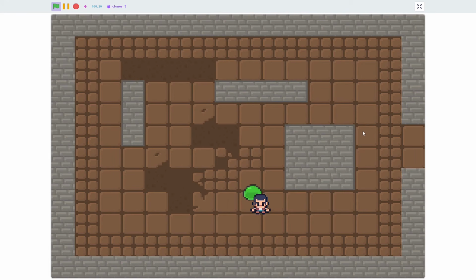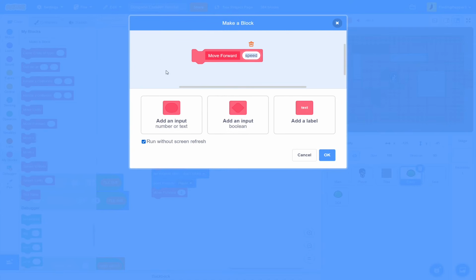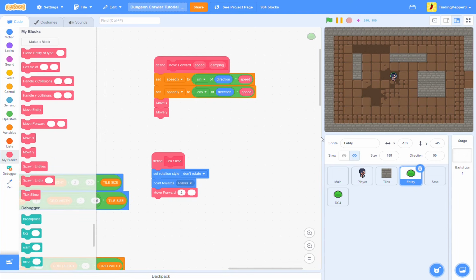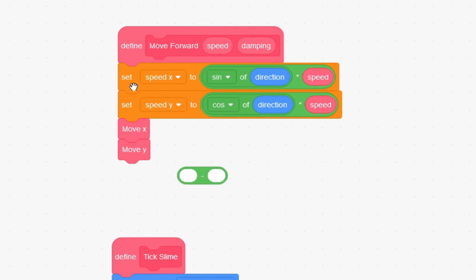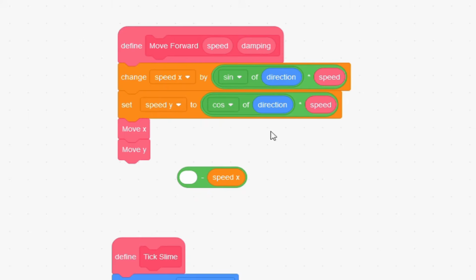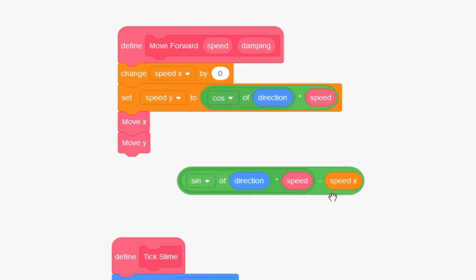And there's also not much acceleration, they just move at a constant rate. So I'm going to add an input to this called damping, and I'm going to set damping to 2 as well. Now rather than a set, I'm going to change speed X by this amount, and then I'll subtract speed X from it.